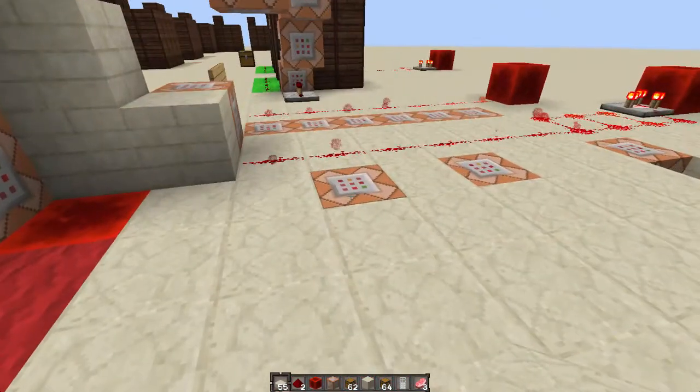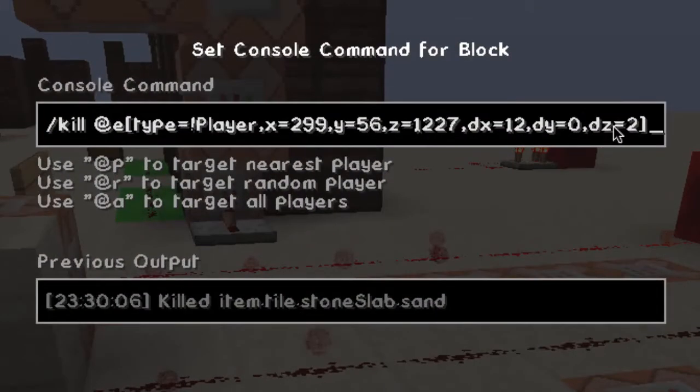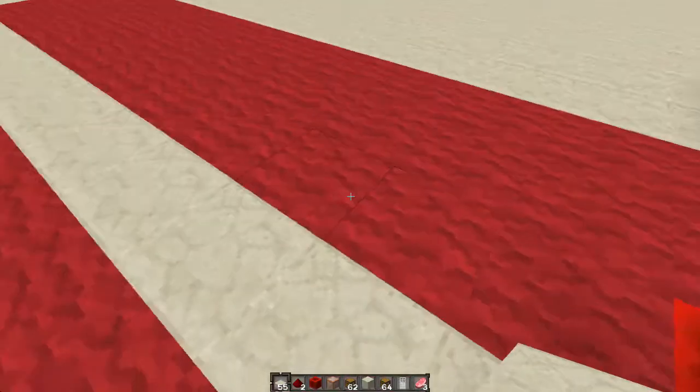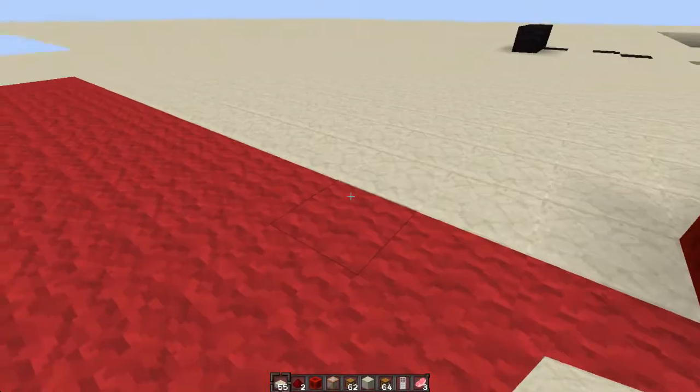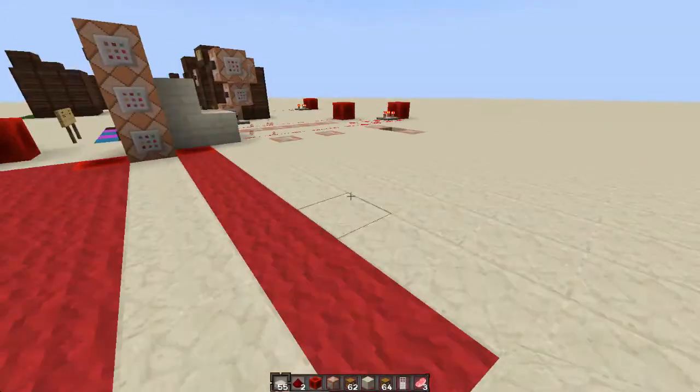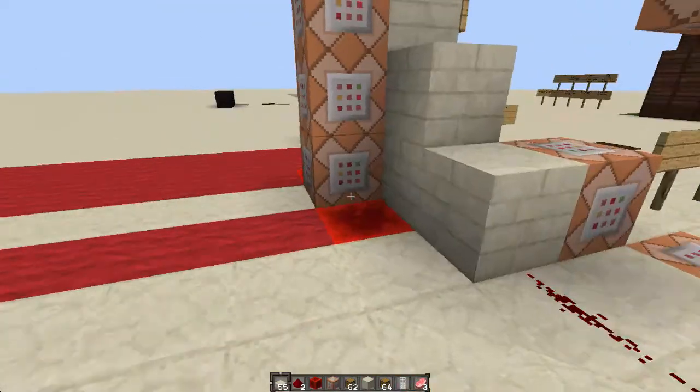The one next to it is this guy. It's 12 blocks in the X direction, and then it's 2 blocks in the Z direction. So 12 that way, and 2 that way. So that's how you basically do it. It's pretty self-explanatory, but it's pretty easy.